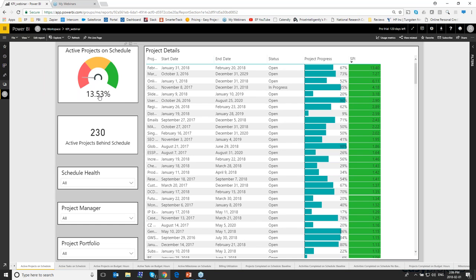In this case, we can see that 13% of our projects are on schedule. That's problematic. As we've done in the past, we're using our red, orange, green stoplight system to make it immediately obvious that something's wrong. You can see here that there are 230 projects behind schedule, problematic again. One new wrinkle in these new reports is that on our tables and matrix visuals, we've now got the ability to conditionally format data.